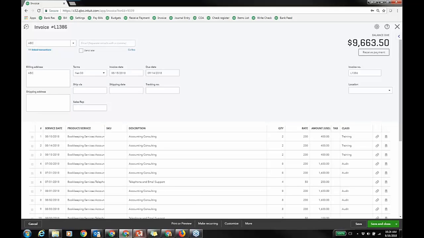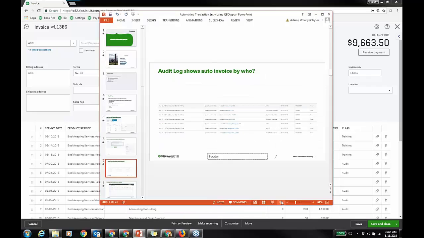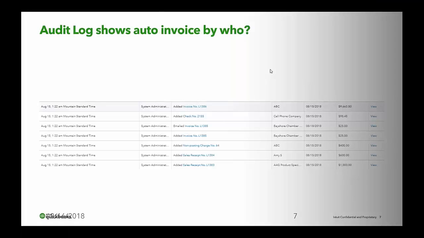I have another slide too. I think it's pretty critical. But you know what client it's not going to work with, right? So here's the thing. Just to go again: system administrator. It was done on the 15th, right, at 1:22 a.m. Mountain Time, right? Created that for this client.